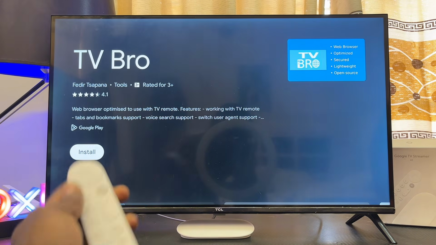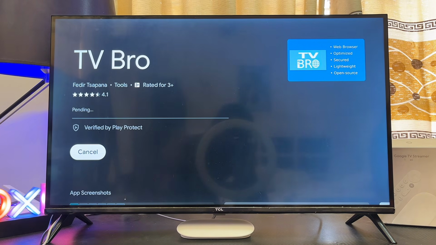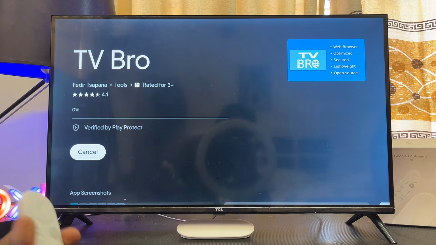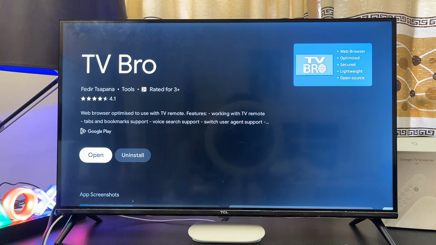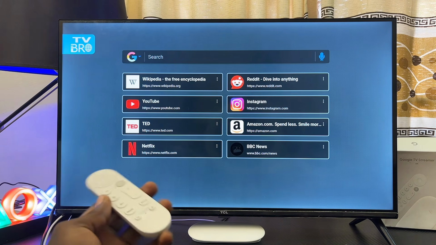Take for instance the TV Bro browser, and then just click on the install button. Give it a few minutes and this particular browser will be downloaded and installed onto your Google TV Streamer 4K. Now once the TV Bro browser is downloaded and installed, you can go ahead and open it up directly from here. And basically this is how the TV Bro browser looks.